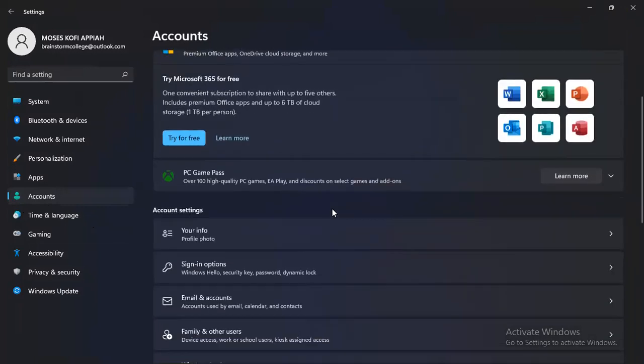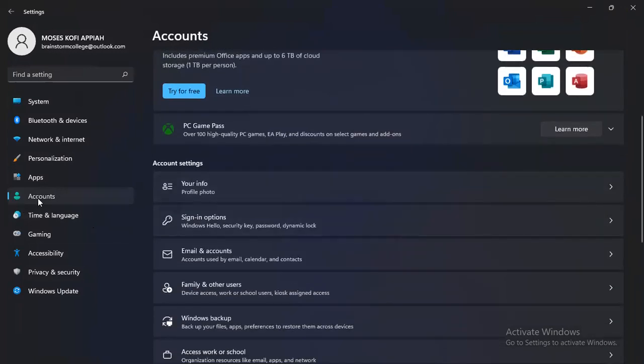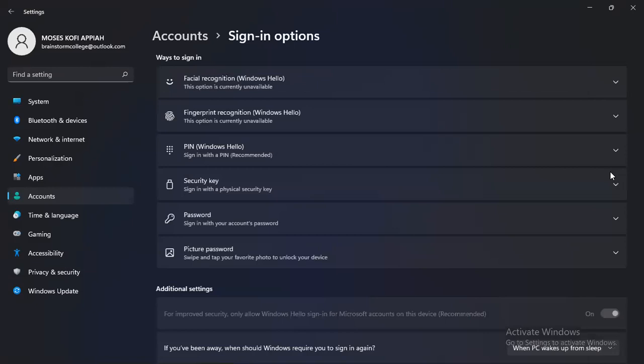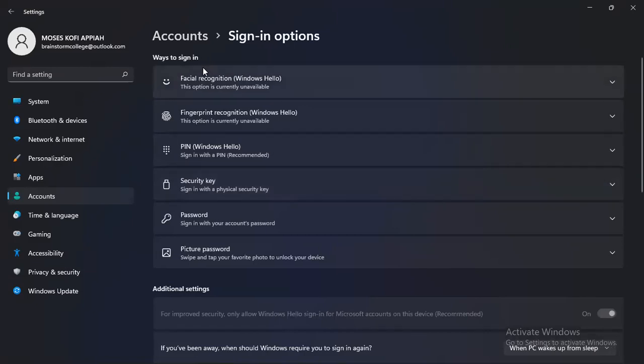So I go down here, you click on account, you have account settings here. We have sign in options. So you can see Windows Hello, security key, password, dynamic lock. So let's click on this one. So ways to sign in, we have the facial recognition. Then we have fingerprint recognition. We have the PIN for the login, and it's saying recommended.